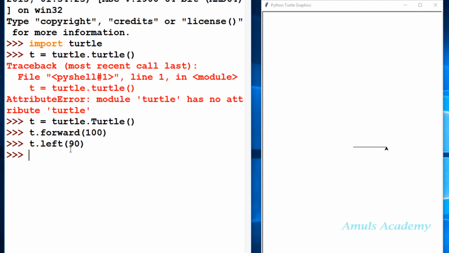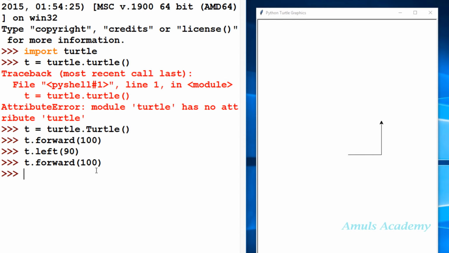Okay, now we can see the turtle is pointing upwards. So I want to forward 100 pixels. Okay, right? Now I want to draw this line. Forward 100 pixels. I want to change the face of the turtle. So again I want to go left by 90 degrees, right? So here I'll mention t left 90 degrees. Now it is pointing towards the left. So again I'll write forward 100.